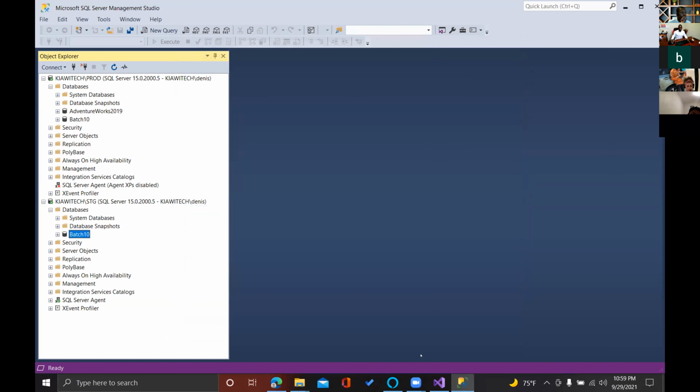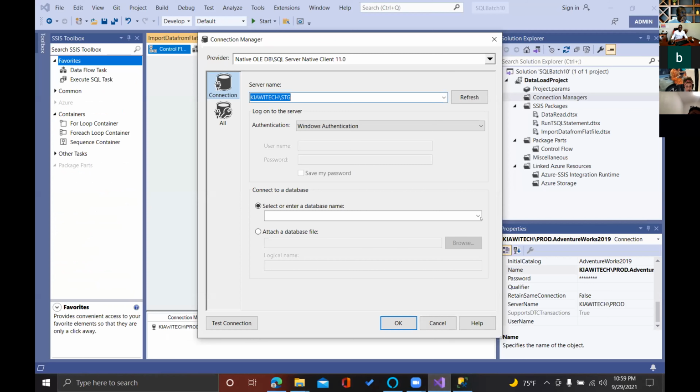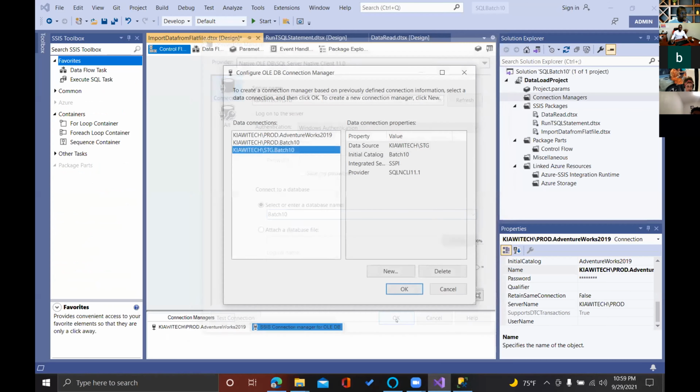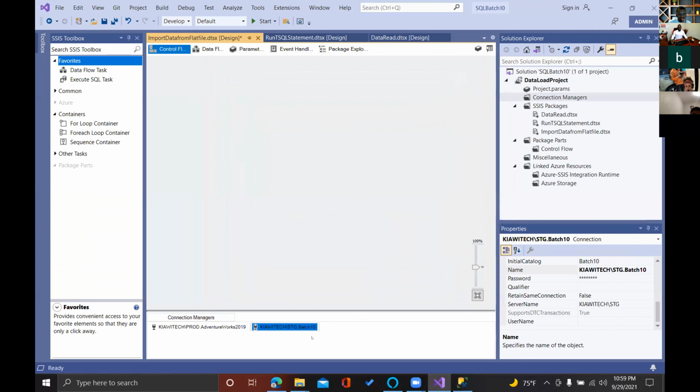Okay, so I have that. Let's go back here. This connection is going to batch 10. Click OK, right? And click OK. You see, the more connections you create, they'll all line up down here. Any questions so far as far as creating connection managers are concerned?